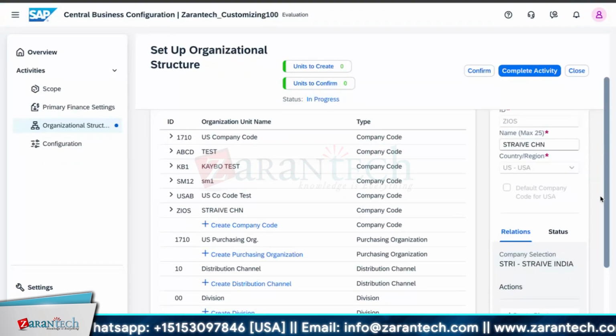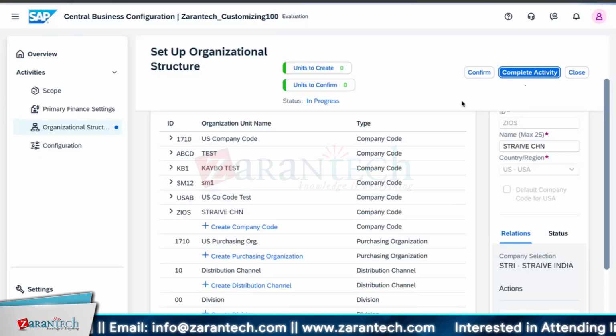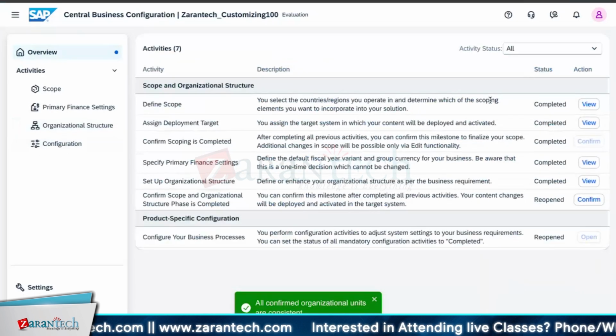Okay. Right, so I did it. So let me check. See, this is created now. Awesome. So complete the activity. You have to say complete activity so that your configuration will be activated. All done. See.